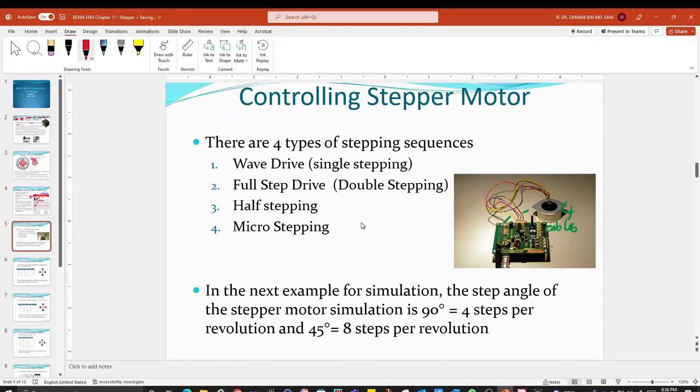And then there are four types of stepping sequence. The first one they call wave drive. This is the way you want to drive your stepper motor. The second one they call full step drive. The third one they call half stepping. And the last one they call micro stepping. Over here, only three will be covered in the lecture.